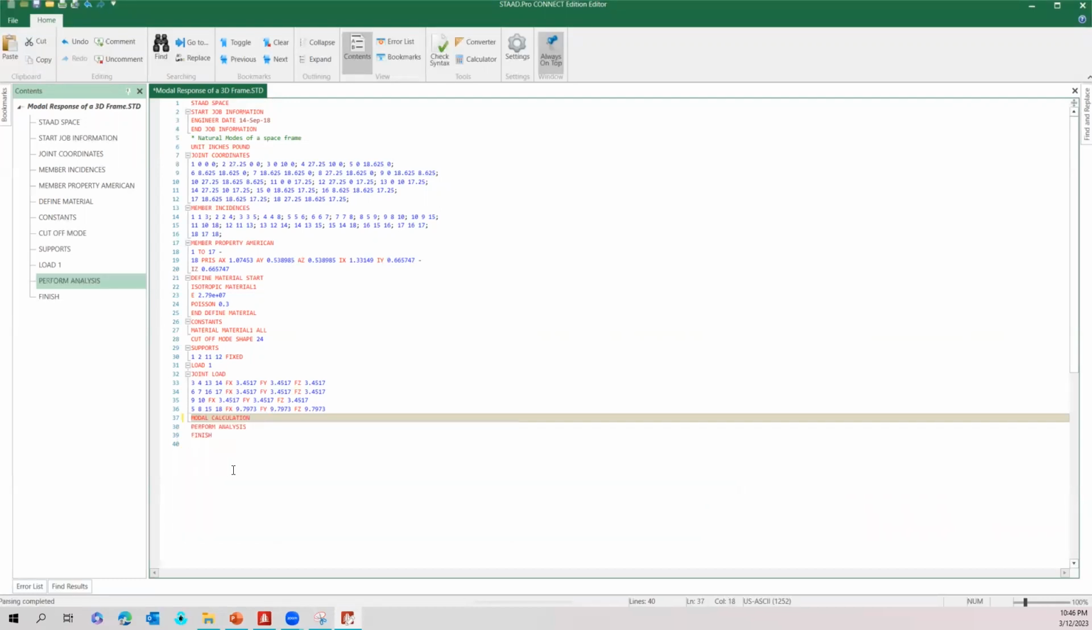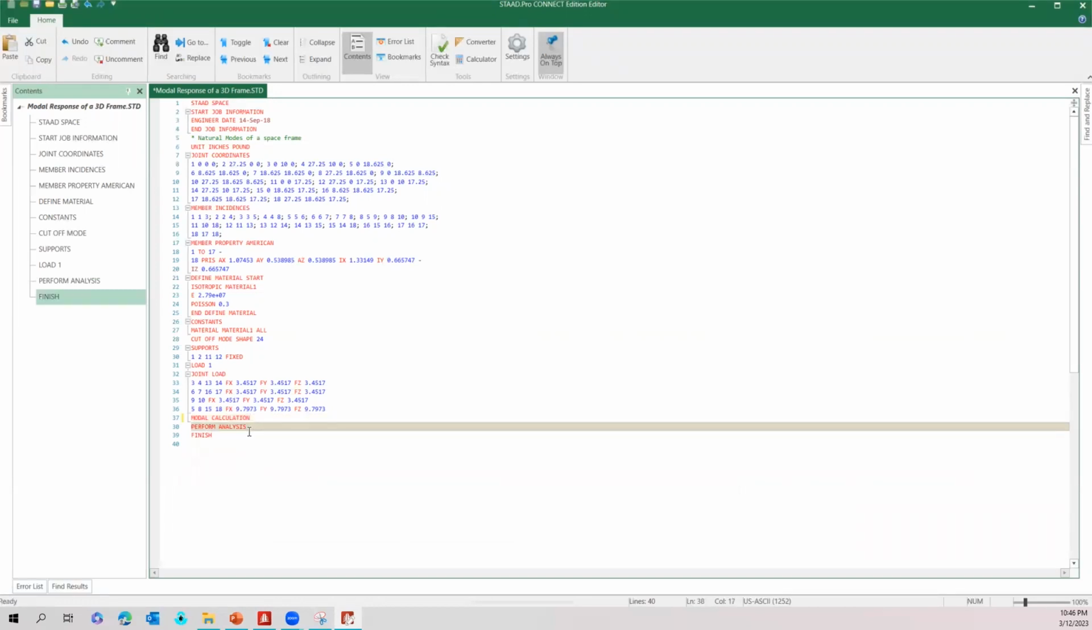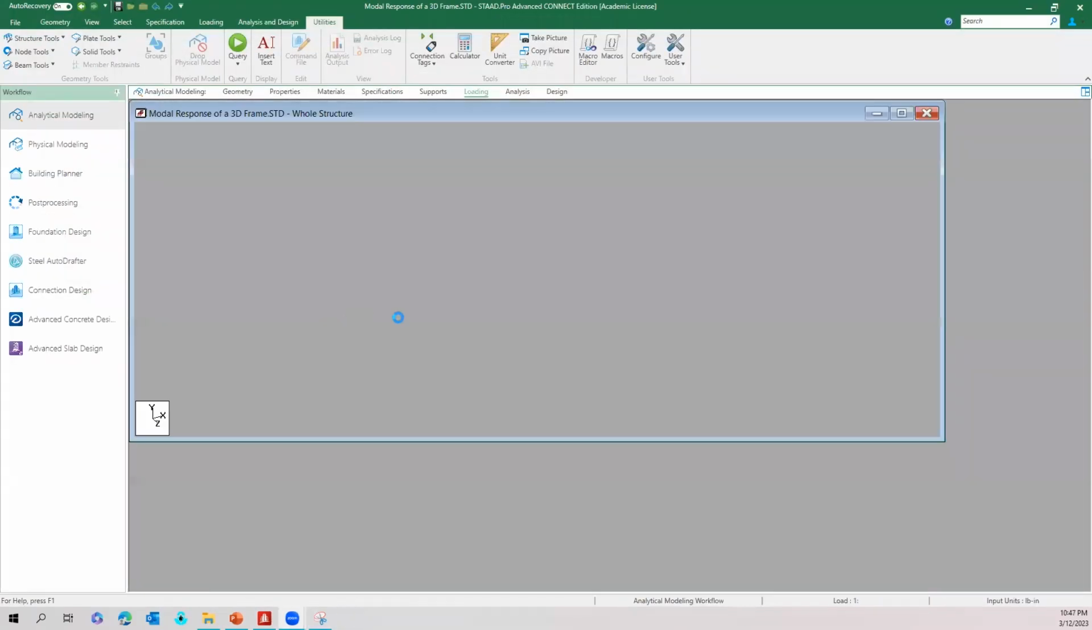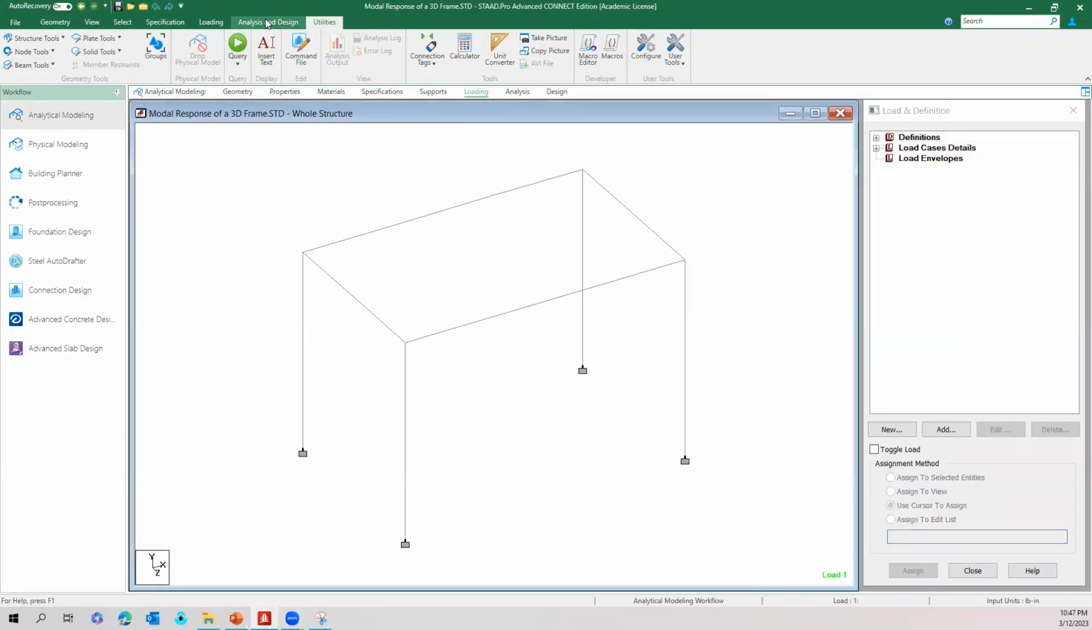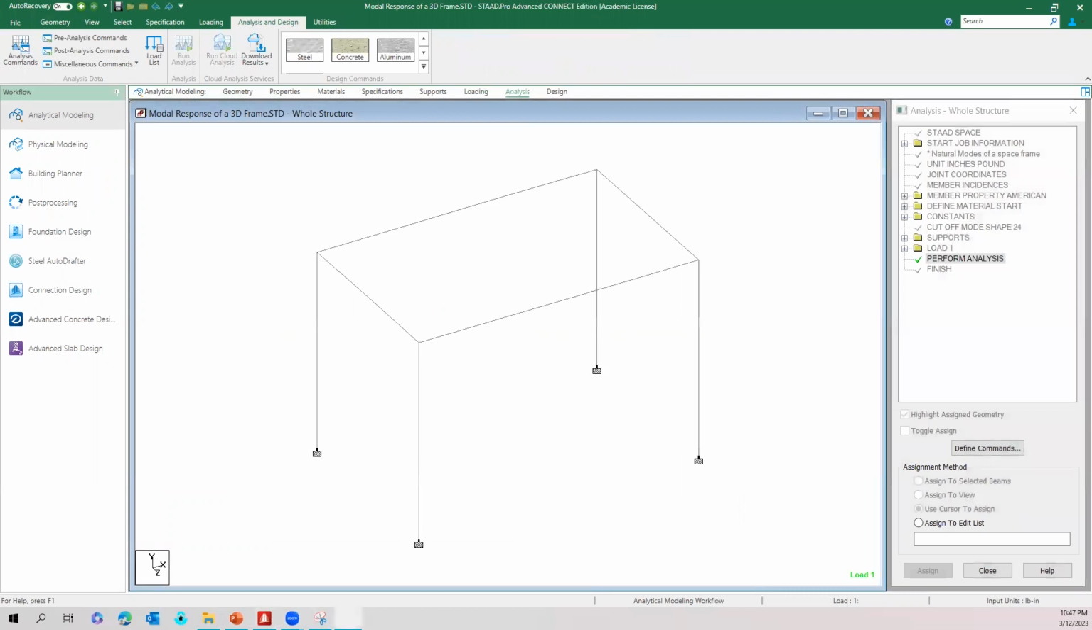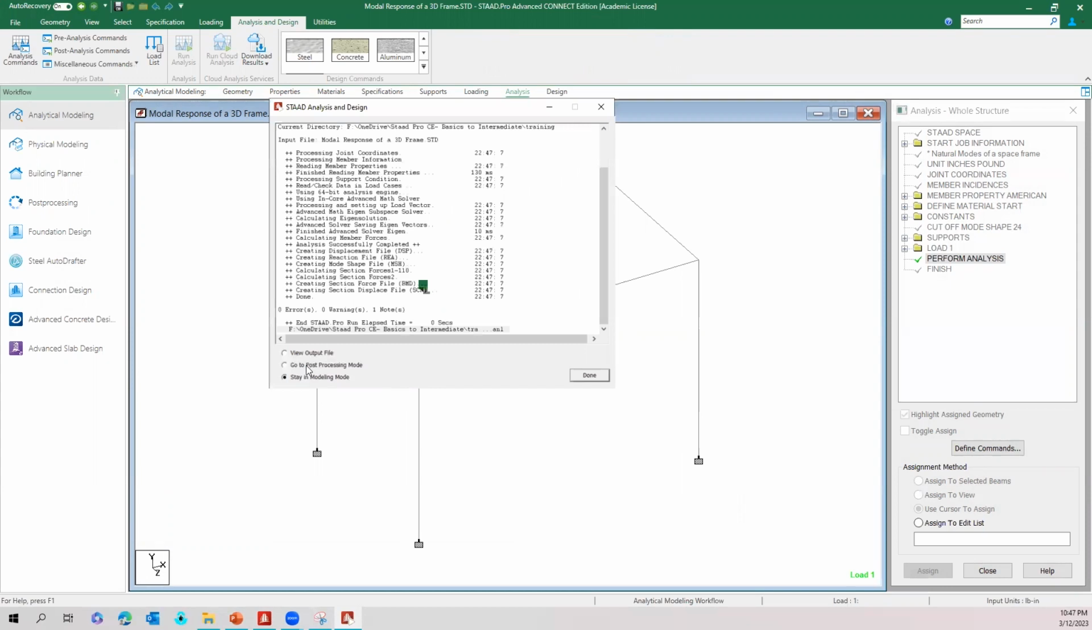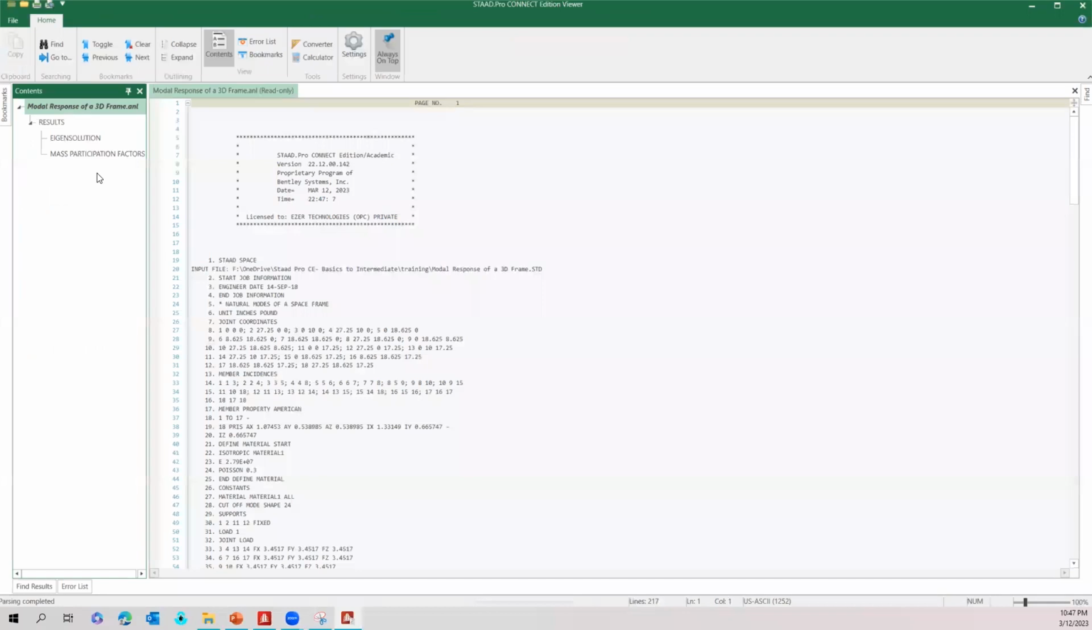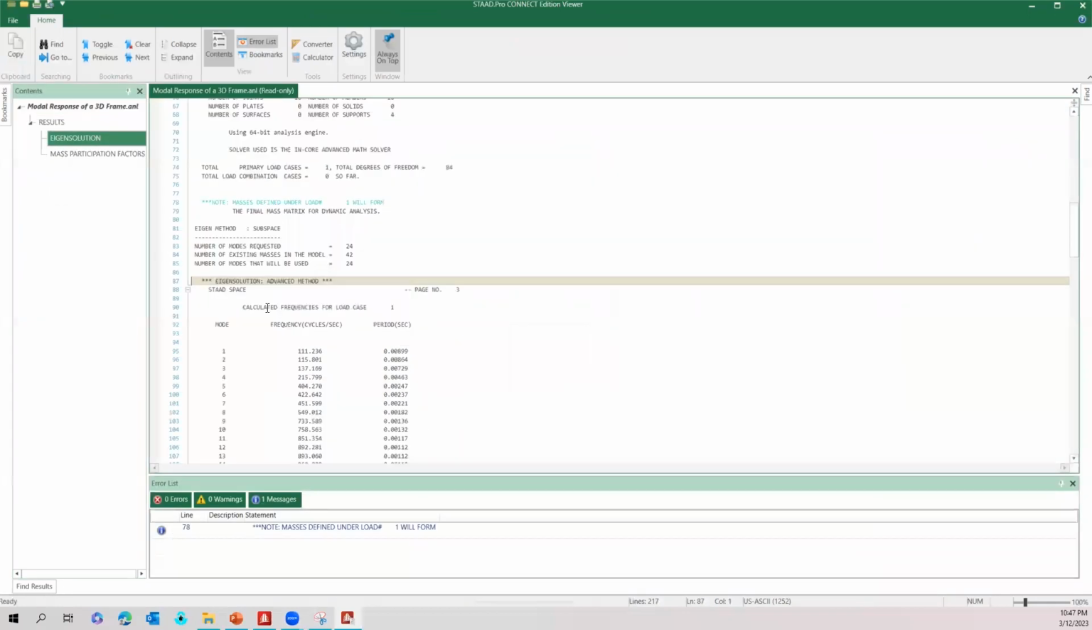So just double click here, modal calculation, and that command will come here. This is sufficient to run the analysis, and then perform analysis. We'll just see what results we will be getting. Go to analysis and design, then run analysis. Then you can go to the output file and view the output file. Here you get the eigen solution.